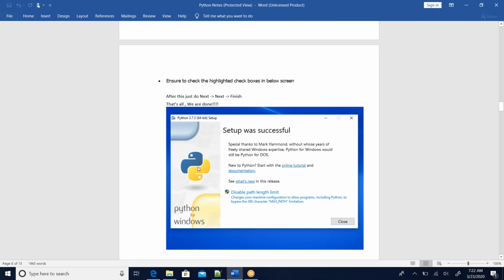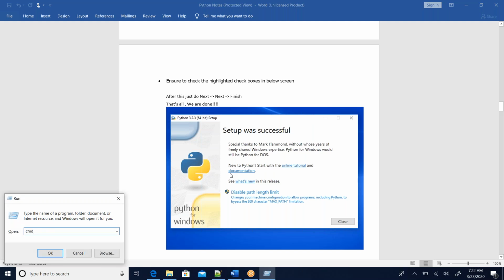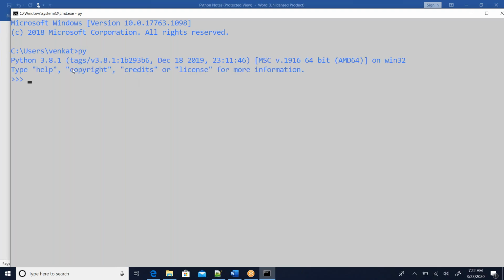As soon as the setup is successful, for verification, go to command prompt. Here you just type py. Py is a command to know whether you have Python installed or not. If yes, it immediately connects to the Python interactive shell. As soon as you type this command py, it shows the installed version, which is 3.8.1, and connects to the interactive shell.